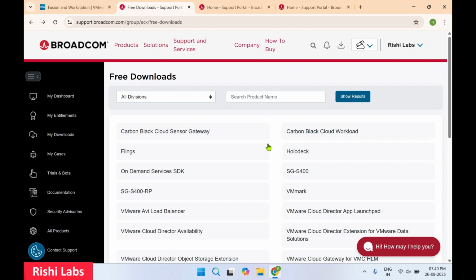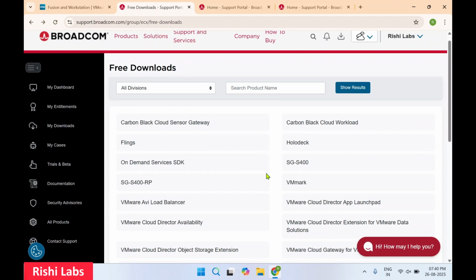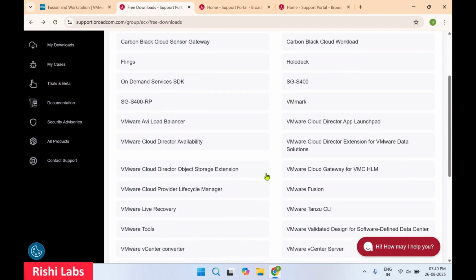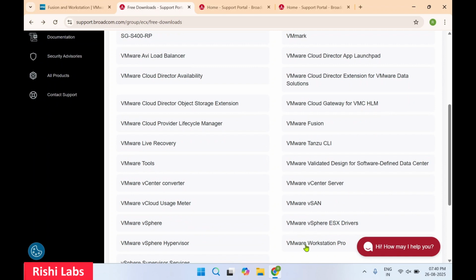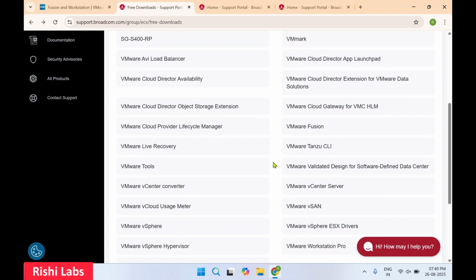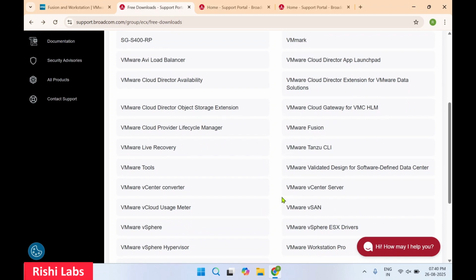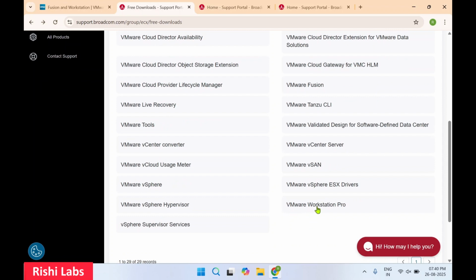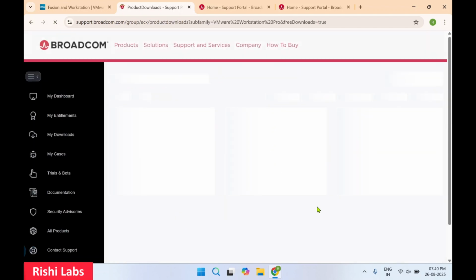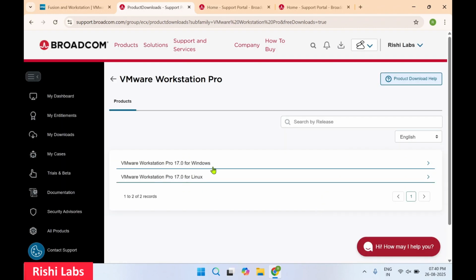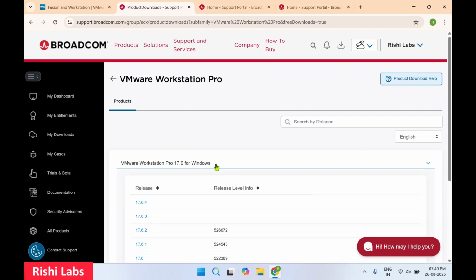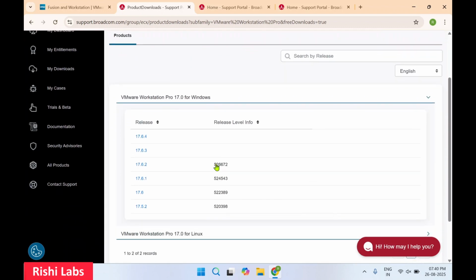Over here you will get the list of all VMware products which are free to download. Since we are downloading VMware Workstation for Windows, we are going to access this link, VMware Workstation Pro. If you are downloading it for the Mac, you can go for VMware Fusion. Okay. So we'll click on VMware Workstation Pro, select it. There are two options available for Windows and Linux operating system. We are going to click this Windows link. Then we'll select the latest one.